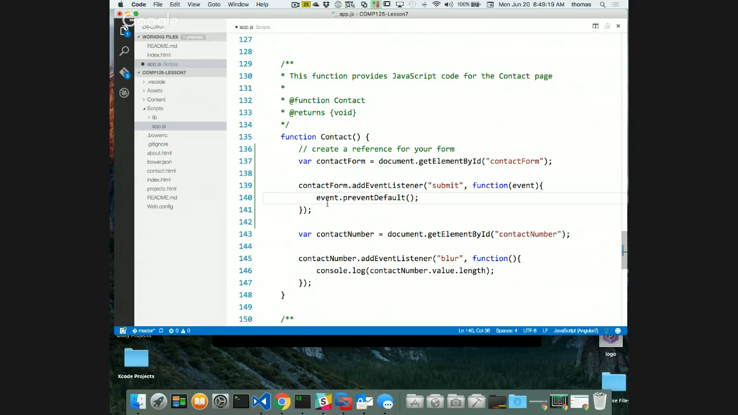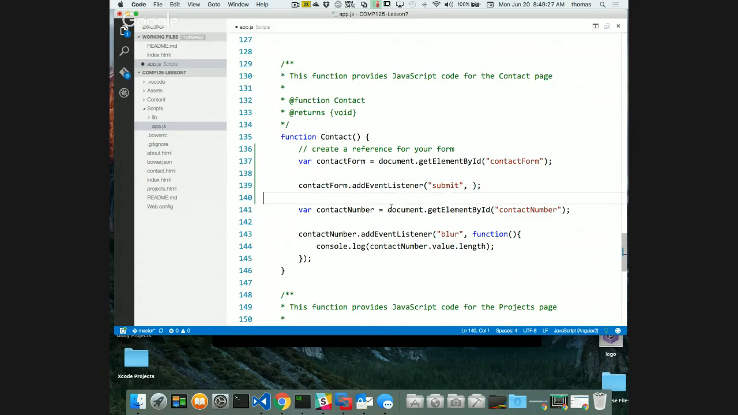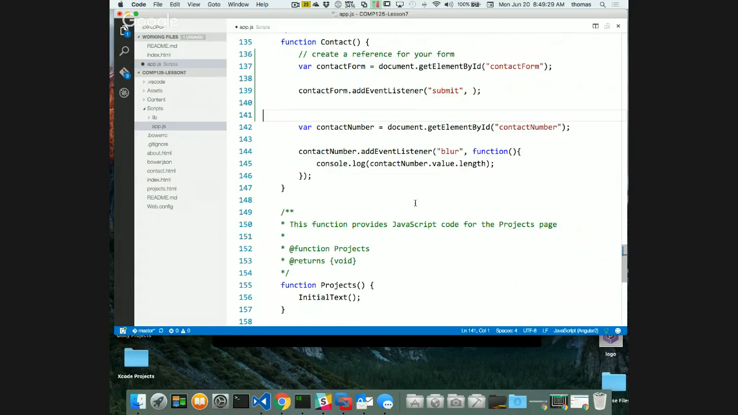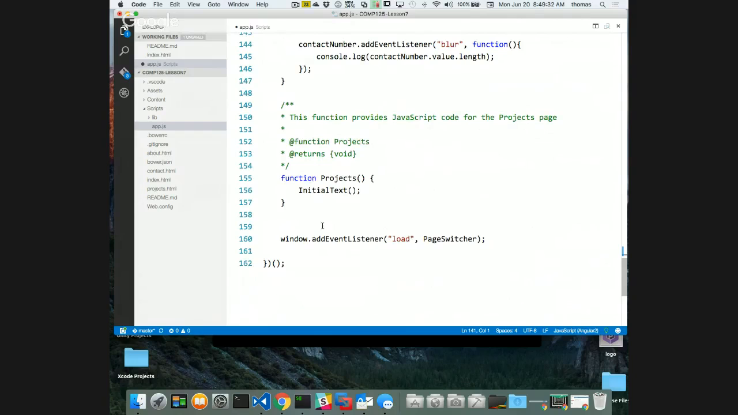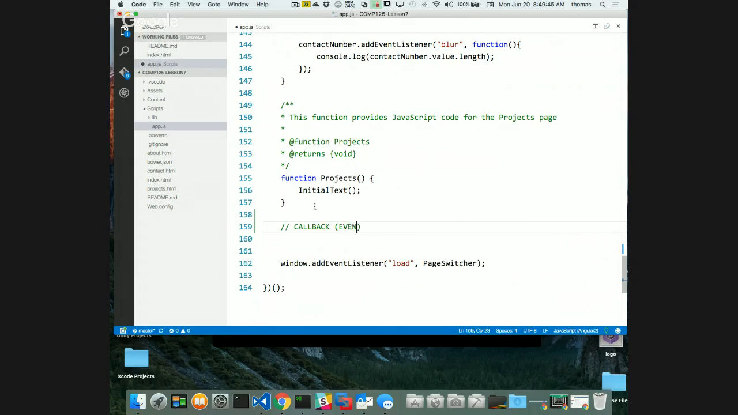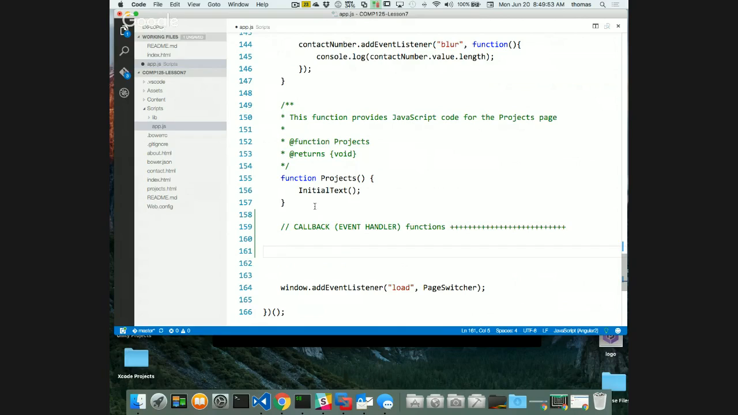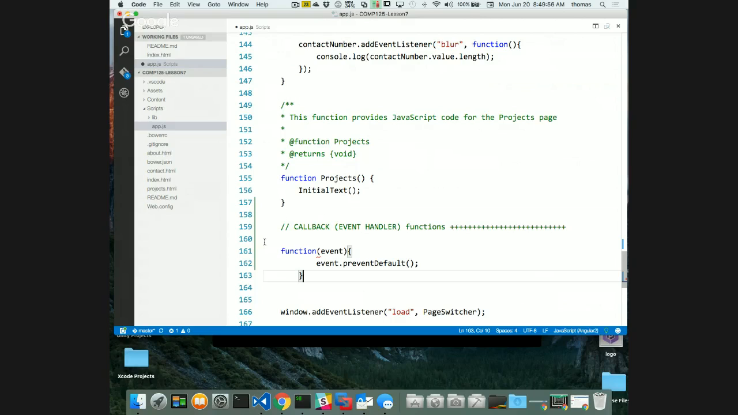Or if I don't like doing it this way for my prevent default behavior, I could cut this out, and somewhere else, beyond these functions, I could have a callback function. I can make a section for callback functions, or event handlers, and this section here will be where everything is stored. You might want to section off your document like this. So I'm going to paste it in here, and we'll give it a name.